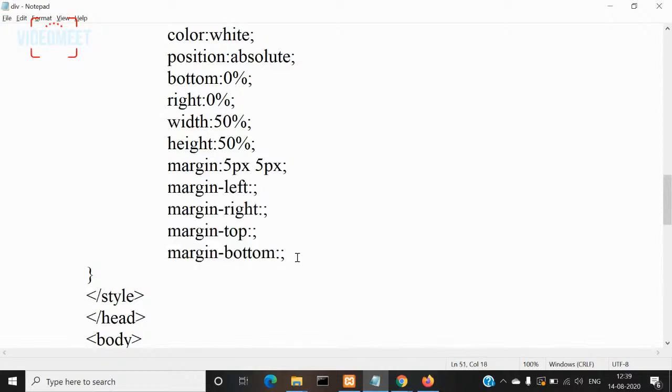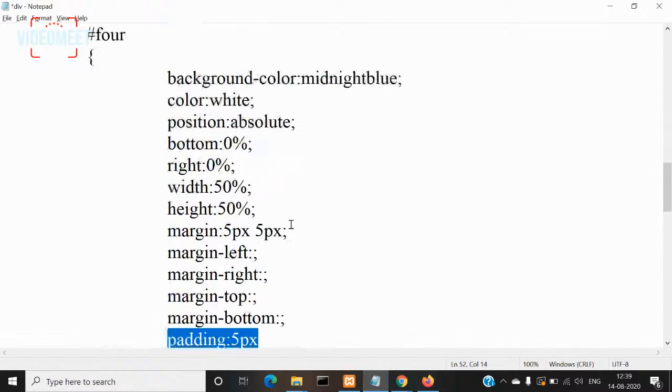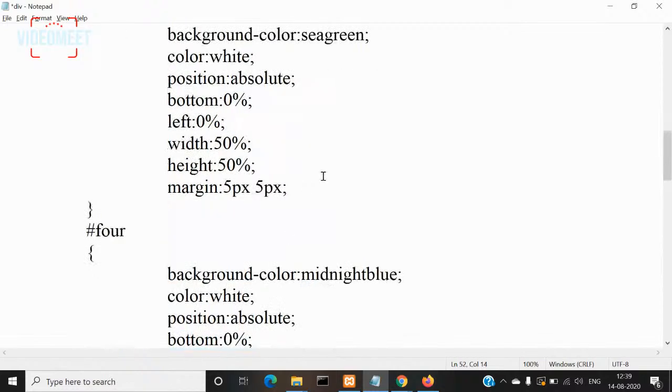And apart from these margins, you also have something called padding. So if I give padding, say 5 pixel, give this 5 pixels padding for all the four divisions.